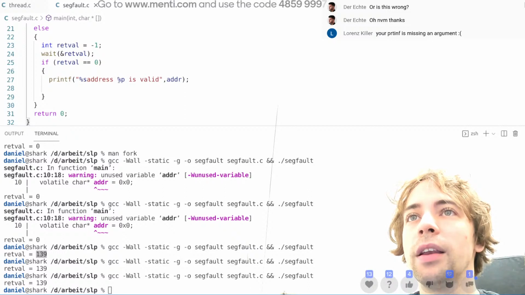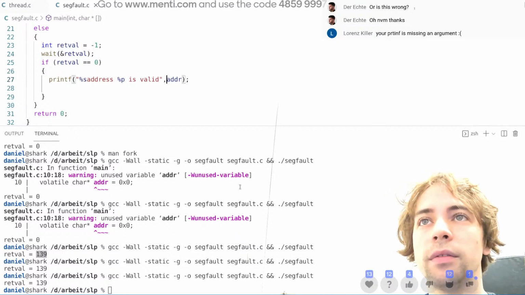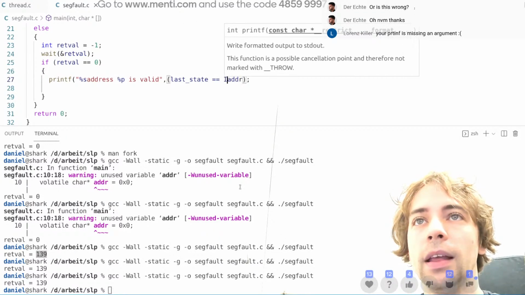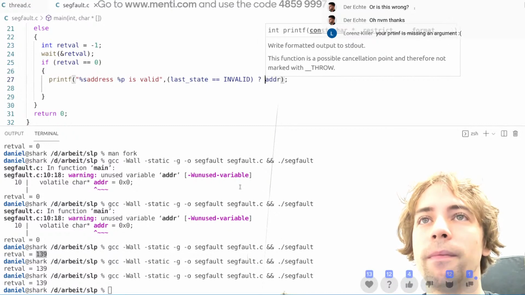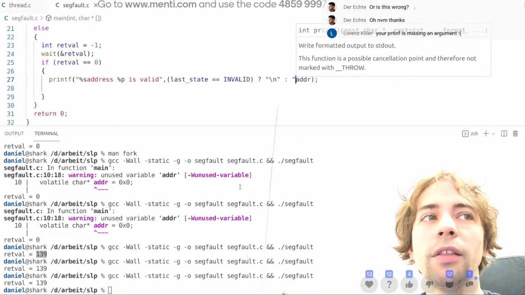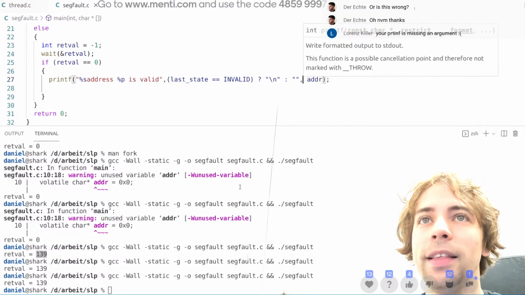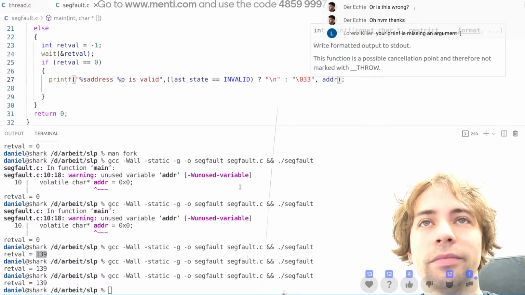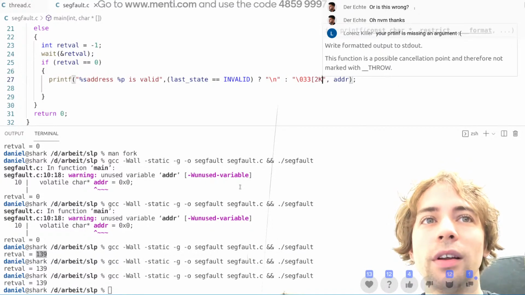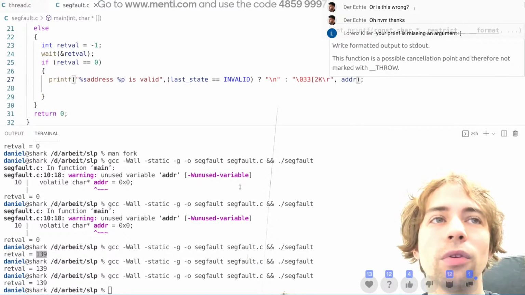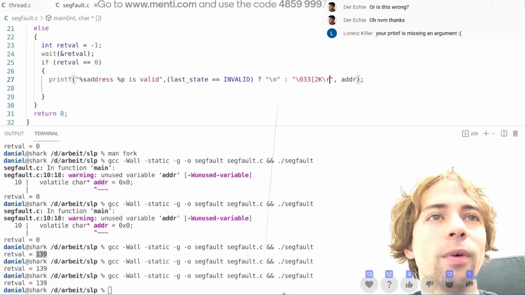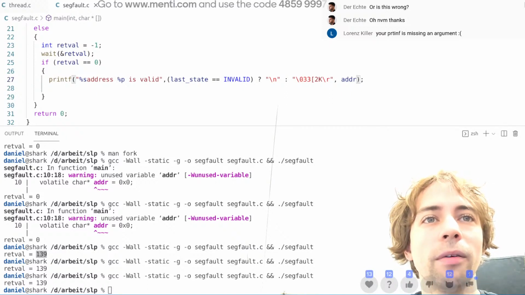And basically what I do then is, if the last state was invalid, then I want to print a new line, and otherwise I want to do something more fancy. I want to rewind the line, because otherwise I will print really a lot, and that's the code to rewind a line. Okay, I hope I got this one right, because these codes, I always have to look them up, how they work exactly.